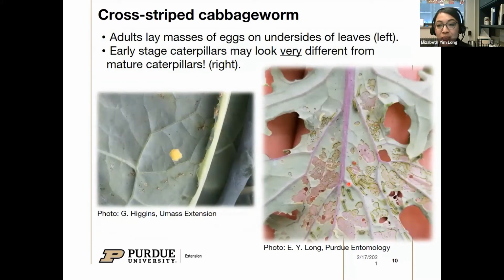These are just a couple of examples from my own experience that are diagnostic for this caterpillar. The adults lay masses of eggs on the underside of leaves, and this is on a collard plant. If you see these little patches, these are the egg masses of the cross-striped cabbage worm. The adult moths of the other caterpillars lay eggs singly, or only one or two or three in a group, and they look very different.